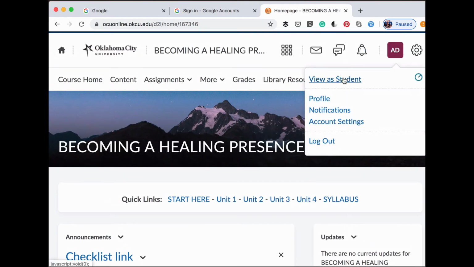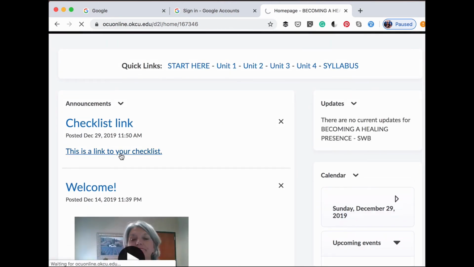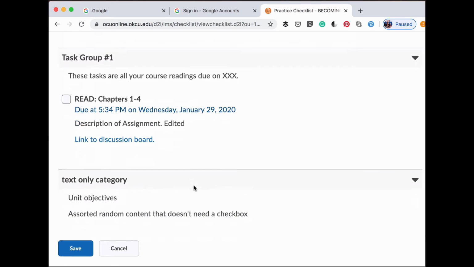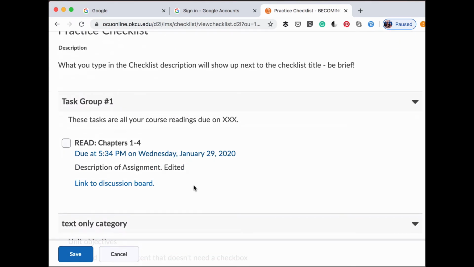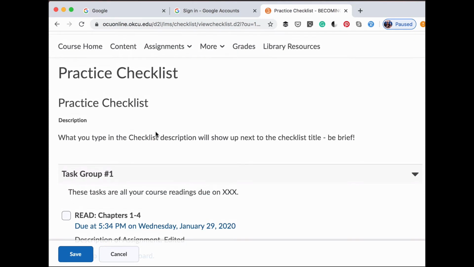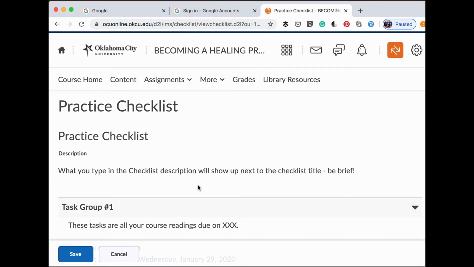If I switch to view as student and I click on it here, this is going to take me to my checklist, and you'll notice here my category descriptions show up. So that is a pro or a plus for linking either in announcements or in this third way I'm going to show you, which is adding a checklist widget. It's probably the most complicated, but I think it's the best for students. So we'll show you that in the next segment.